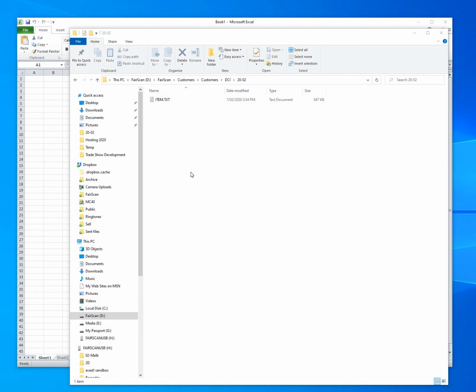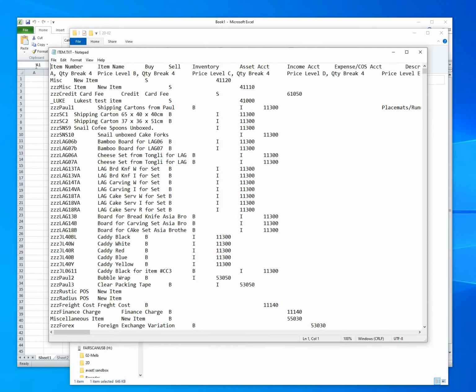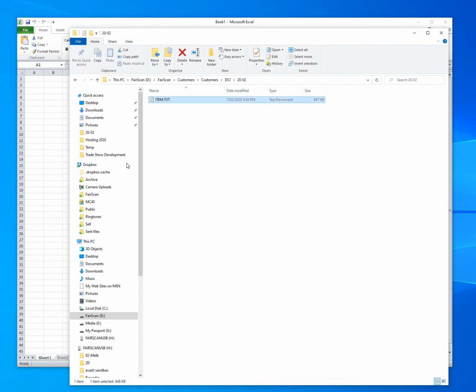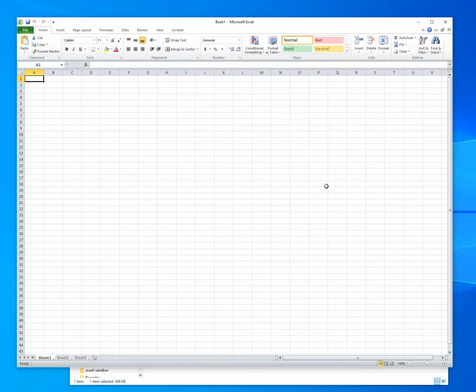Okay, I've saved your item file just to a folder here on my computer. What I first of all do is open that up and make sure that you remove those curly brackets on the top row. So your file should look the same as mine here, just where item number is at the very top row. So once that's done, then I'm going to just open up a blank Excel.